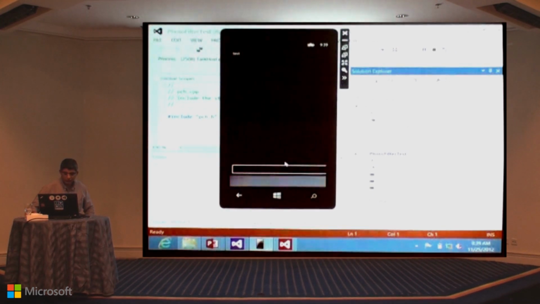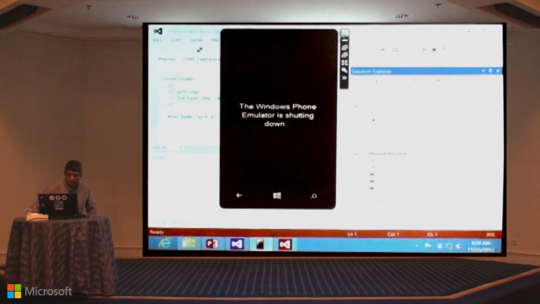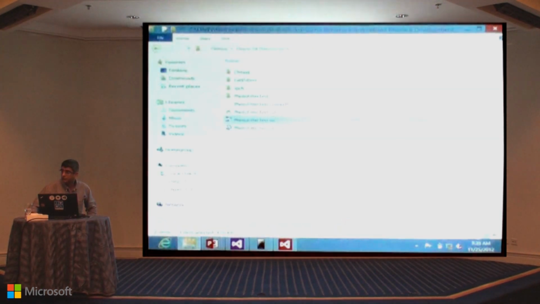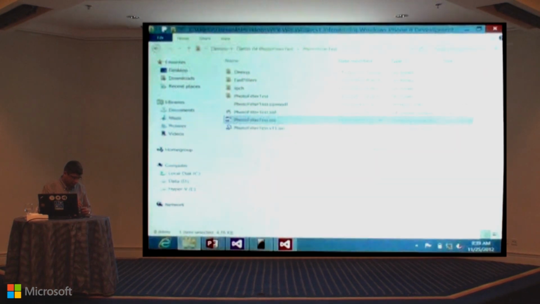So this should convert it into grayscale. Something is wrong here. I'll come back to this later on. But come again? Yeah, I'll just switch this on. Just give me a second.